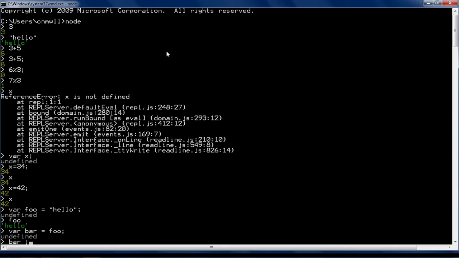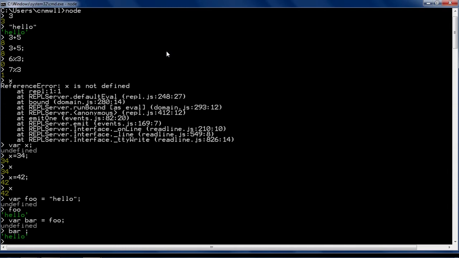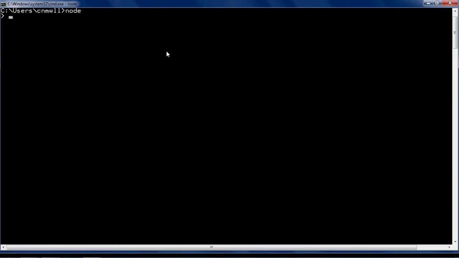It could be foo, but it's not. Why? Because foo has a value, and that value is hello. So when we assigned foo to bar, bar took on the value of foo. Foo was evaluated, and its value was assigned to bar. So when we evaluated bar, we got hello. So my window is full, and I will clear and refresh it with the Control-L keystrokes.